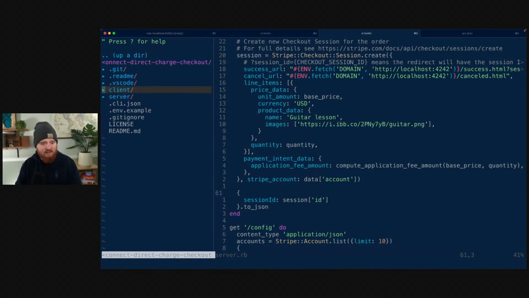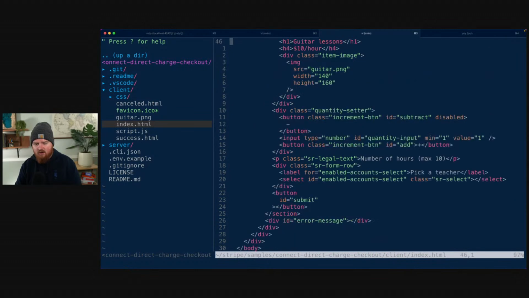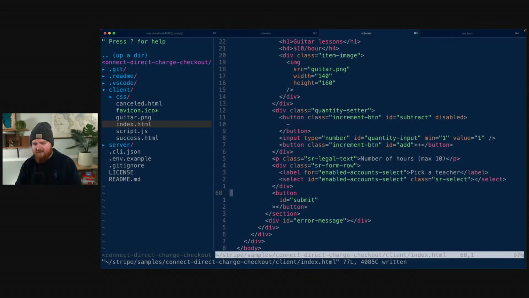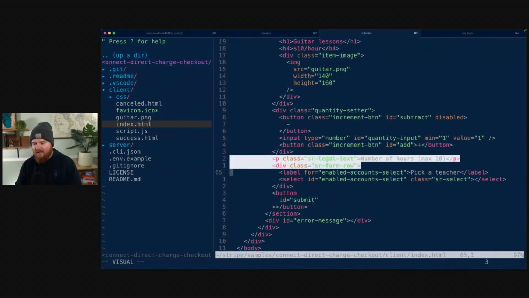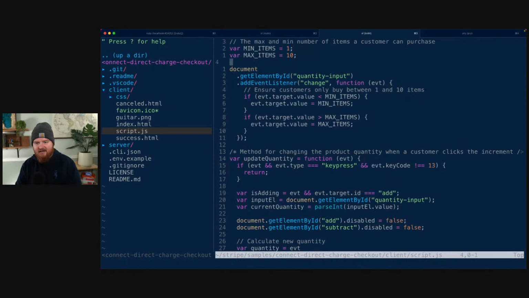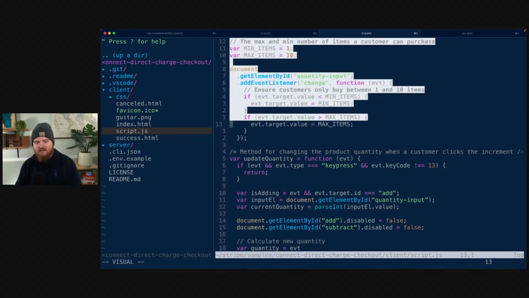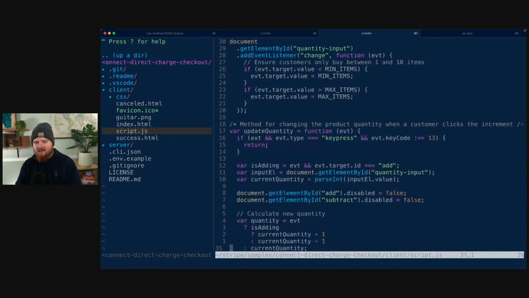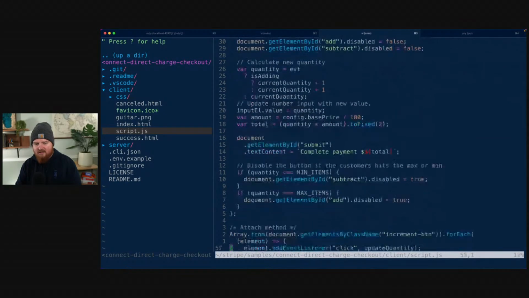So we'll go back into the HTML here and take a look at what's happening. Okay, so we've got this div that has a bunch of stuff. This is our form. So we're picking the number of hours. We're picking from a dropdown the teacher that we want to select, and then we have this submit button down below. And then inside of script.js, we have some JavaScript that allows us to control the number of items that a customer can purchase. And this second thing here, update quantity, this is all about updating the quantity.